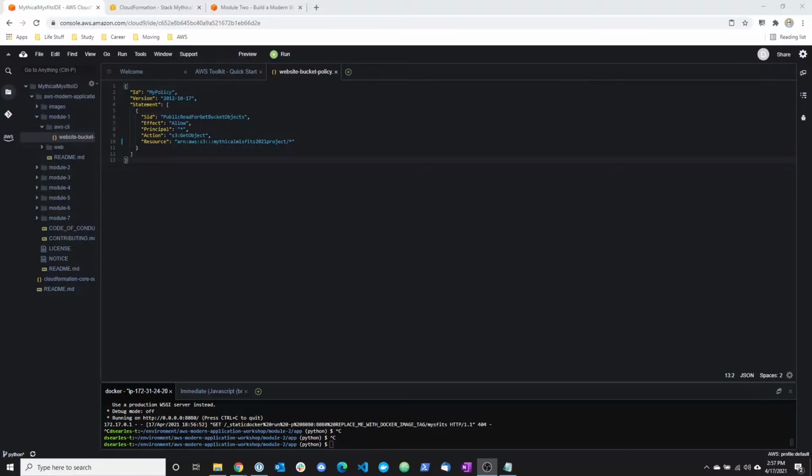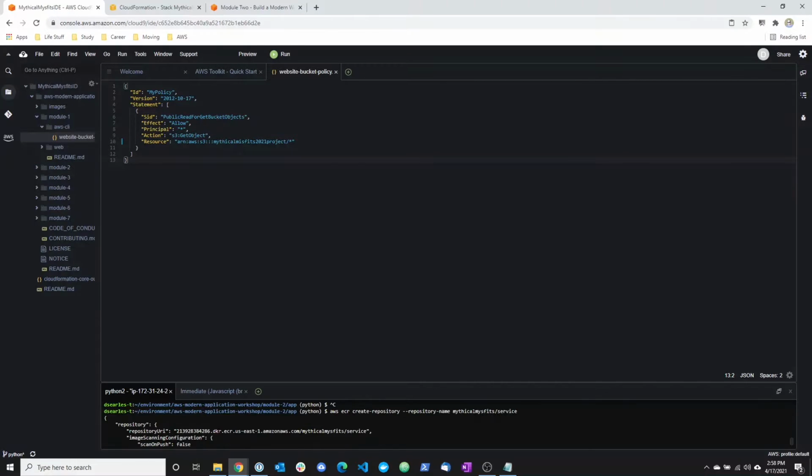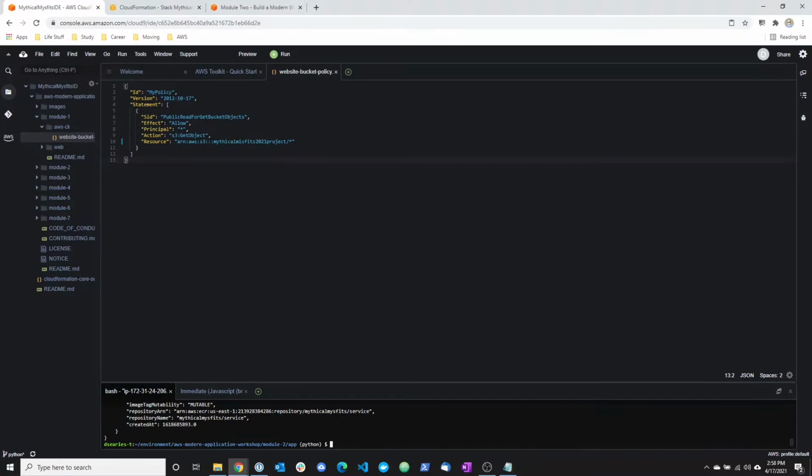Okay, so that's good. The Docker image was built. We can now push that Docker image to ECR, the Elastic Container Registry. So I'm going to copy this command here, paste it in. We're saying create repository, repository name, mythicalmisfits/service. So I'll hit enter there. Looks like that completed, which is good.